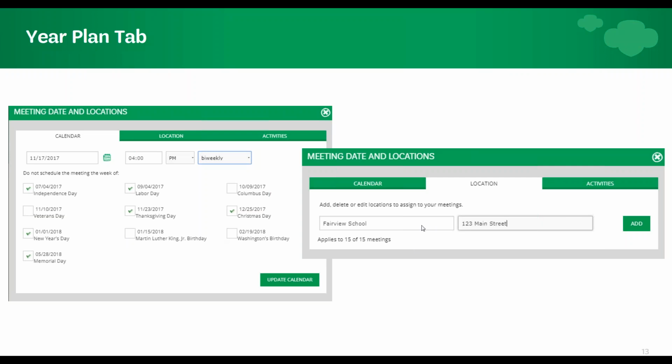Over here, notice that here you get to choose the location. So here, this is going to be the location for 15 of 15 meetings, so all of your meetings. However, if you need to change a location for a specific meeting, you can do that in here also.